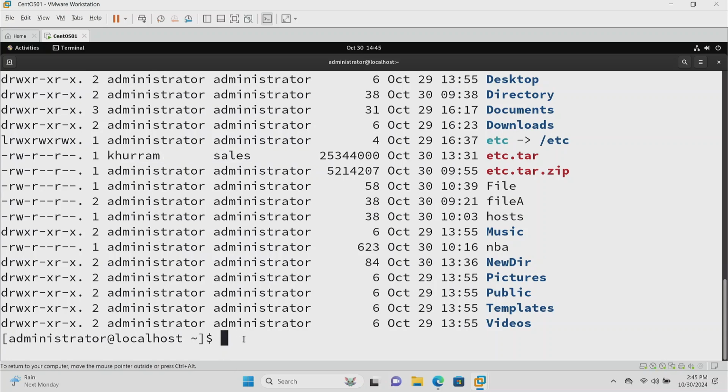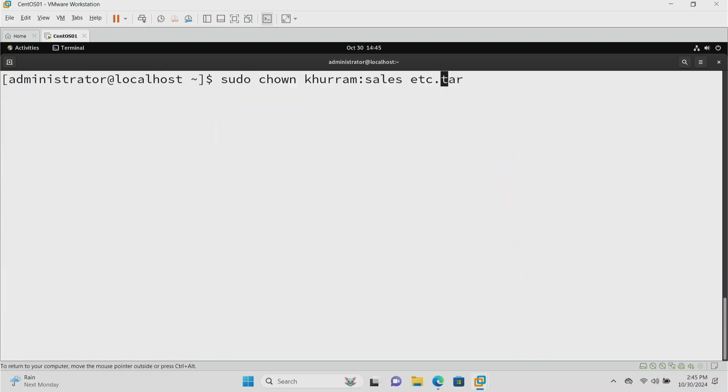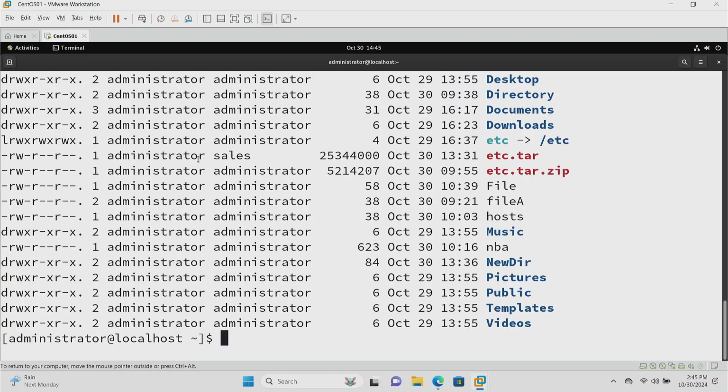You can also just use chown without the group and just change the user owner of the file. So let's change it back to administrator. And now, if you observe, this etc.tar file is back to the same user.